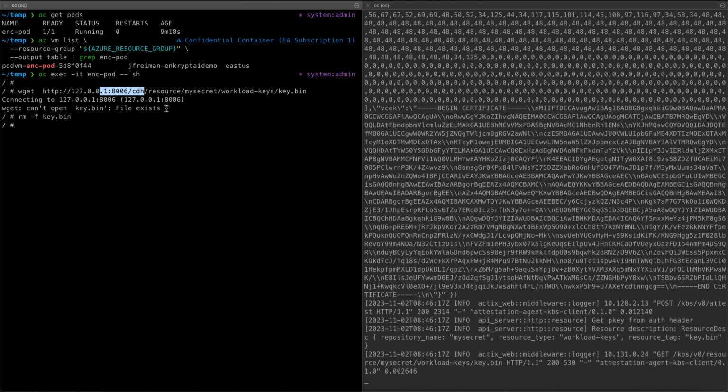That way the application can be sure that it gets the key and decrypts the sensitive data only in a trusted environment. So that's all for this demo.